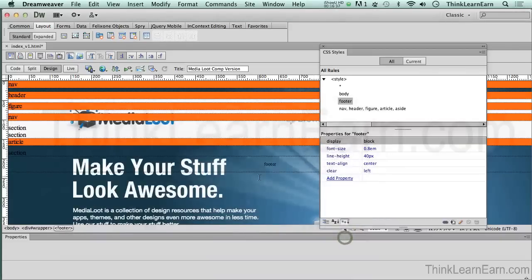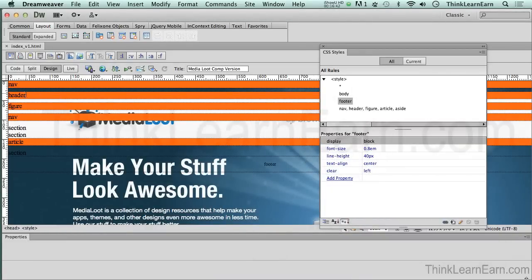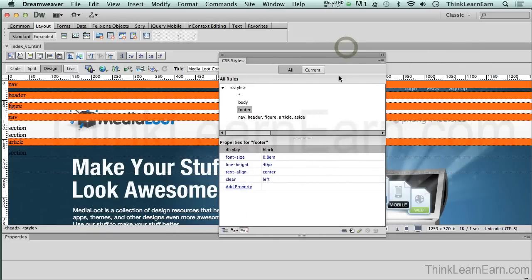So in our next video, I will share with you my techniques on how to format and create the rules for these tags, getting closer and closer to building this exact pixel perfect mock-up of this entire Media Loot site, again, including all the bells and whistles.